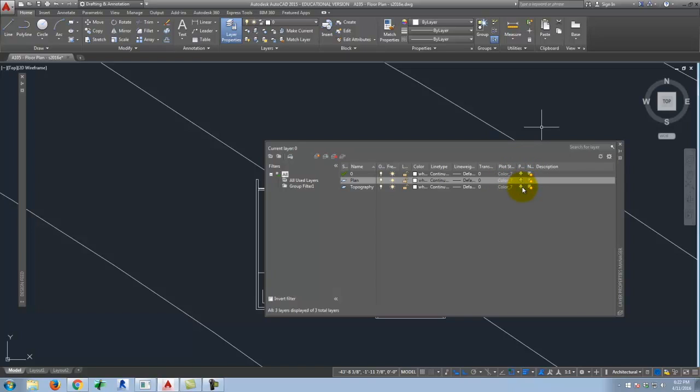Beyond that, we have should the layer print or not, or should it plot or not. If I didn't want that particular layer to print, I would click on it and it would get a little red X next to it saying it's not going to print anymore. Okay? And beyond that, this has to do with whether the layer is going to be on in a new viewport or not. That's something we'll cover a little bit later on in the class.